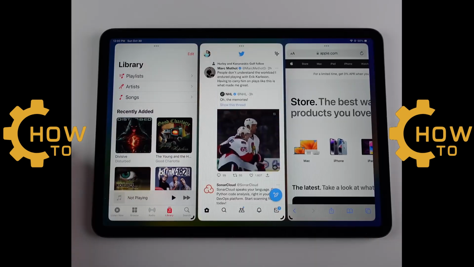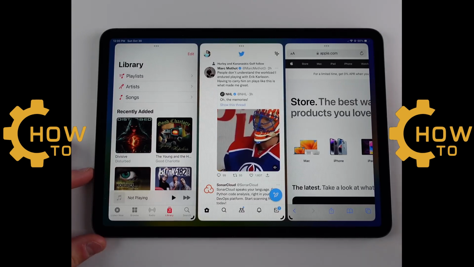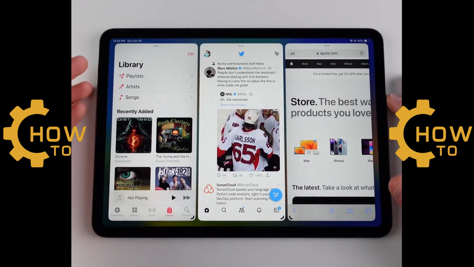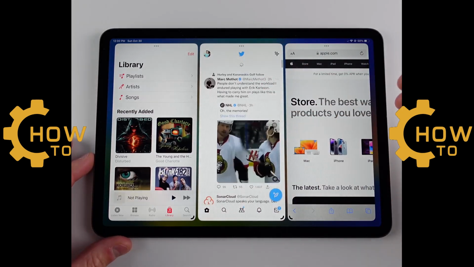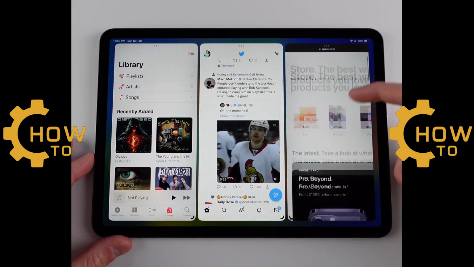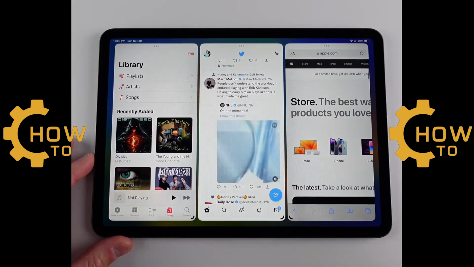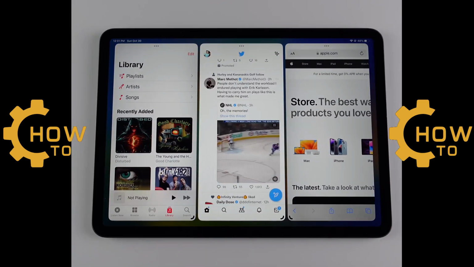So as I just said, this is pretty much like having 3 iPhones at the exact same time. I can be inside of Music and I can pick a song. I can also browse Twitter at the same time, and while doing all of that, I can also browse the Apple Store inside of Safari. So this really is like nothing we've ever seen before, and it really does open up a whole new world of multitasking for the iPad.